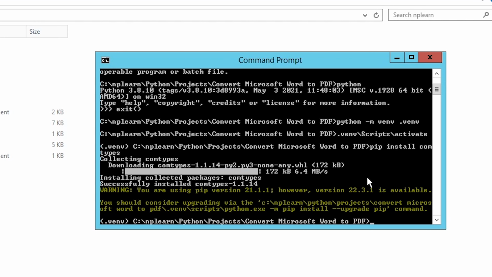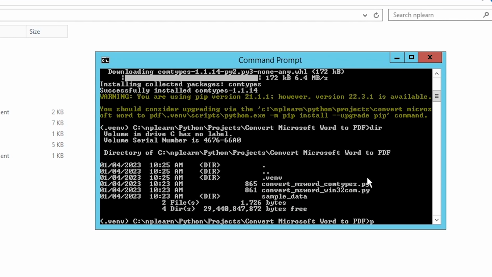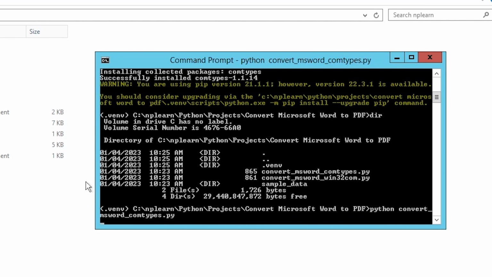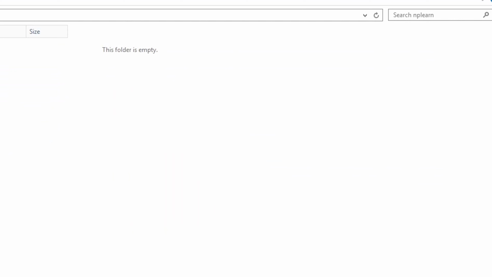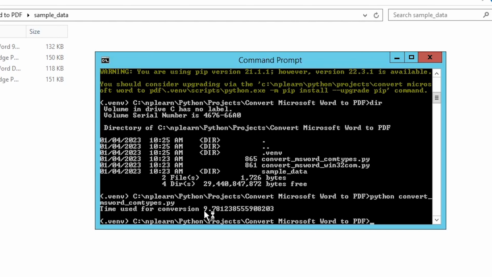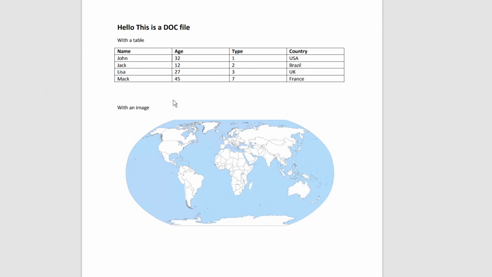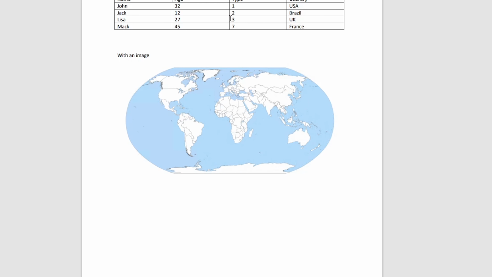We can run python convert by comtypes and see if it works. Project, and yeah, it took like 9 seconds. Let's see our output. Yeah, we have it, and now it's PDF files.